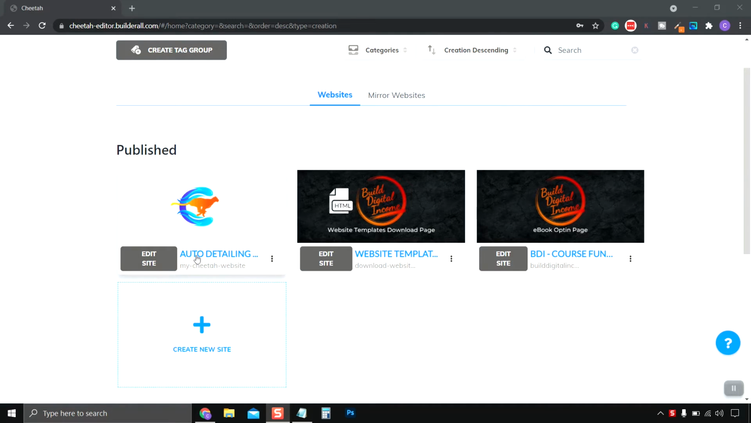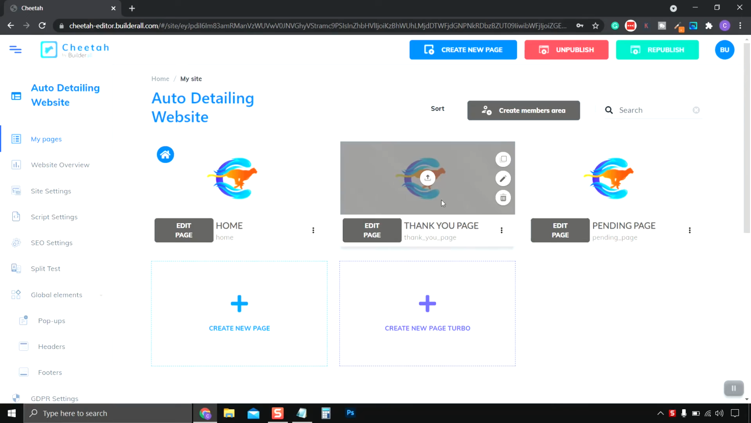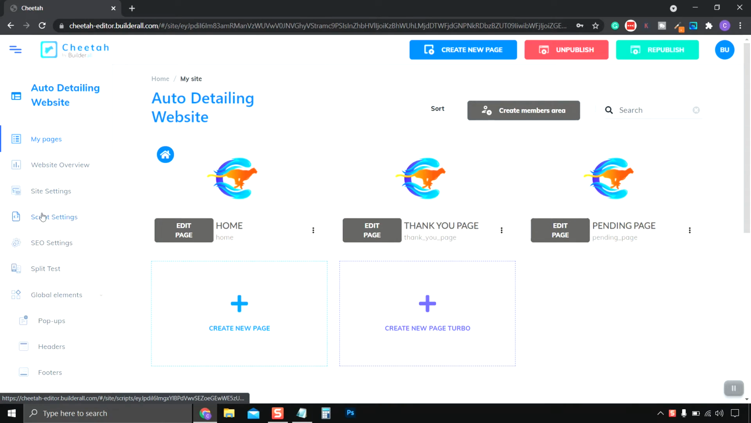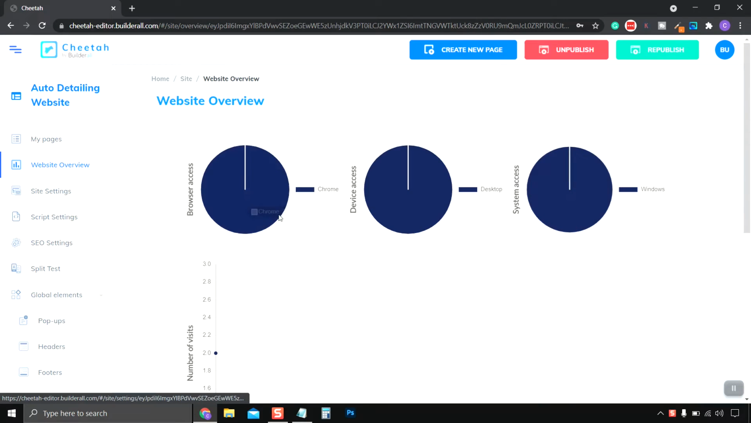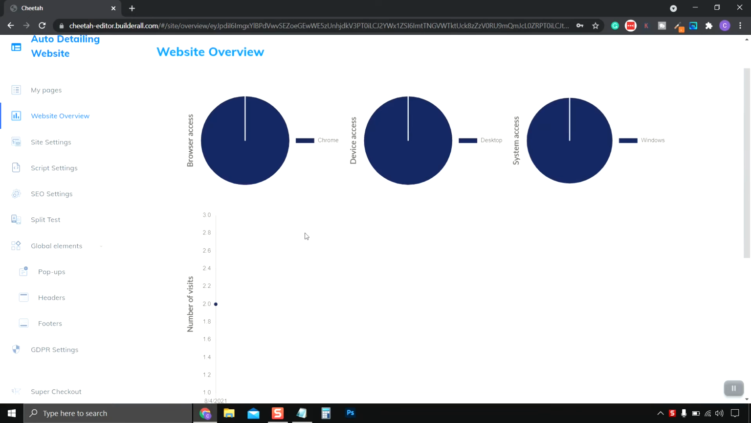So we have our auto detailing website that we previously uploaded to our account. Go ahead and click the Edit Site button. Of course, once again, here are the pages: home page, thank you page, and pinning page. On the left-hand side, you're going to see the main menu, and I'm just going to quickly go through all these. Website overview, I'm going to click that. This is going to show your traffic once you start getting traffic to your website.